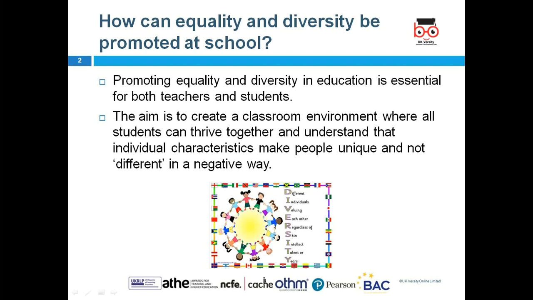Now, the aim of trying to promote equality and diversity within a learning environment is to try and create a good classroom environment, where all students can actually thrive together, where you can understand each person's individual characteristics, what makes people unique, and what makes them tick, but not pinpoint it in a negative way. Not to say that you're different, or put a label on them, but just to embrace that diversity, embrace that uniqueness. So what we're going to do now in the following assessment criteria is see how this can be promoted.